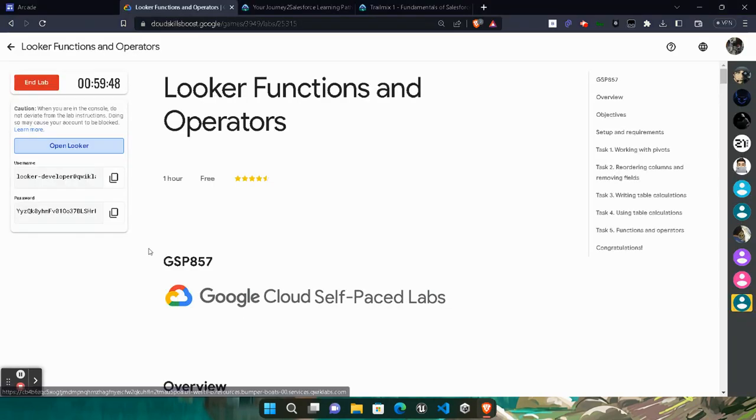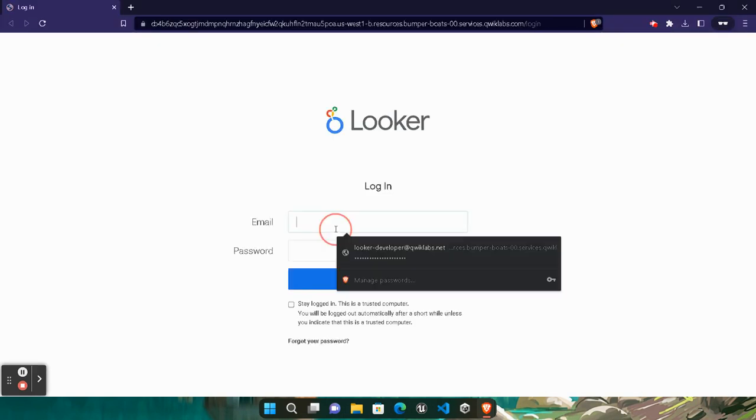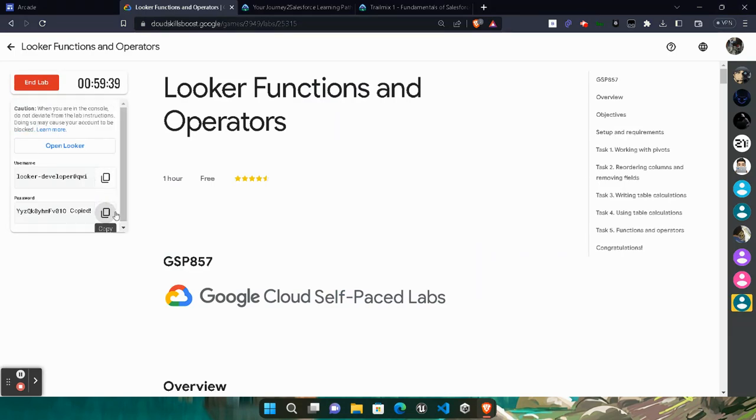And for the email ID, we will simply come back to the lab and copy this username. We will use this username as an email ID. So come back to here, paste here the username, and for the password, simply come back to here, copy this password. This is given to us.